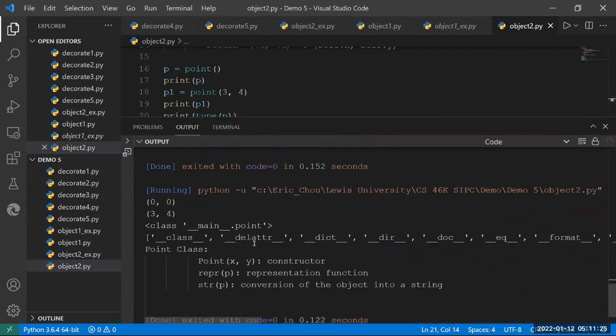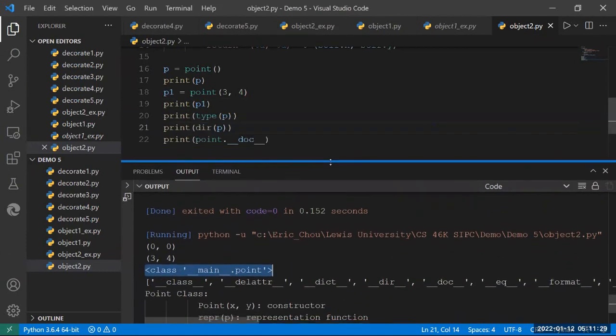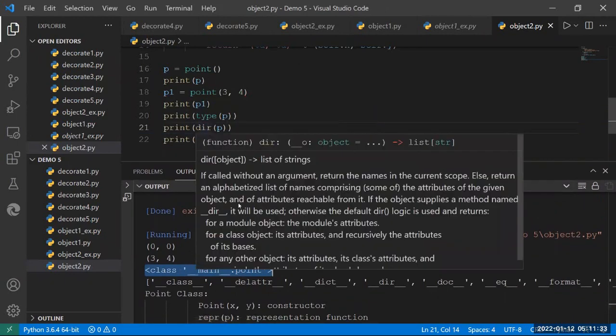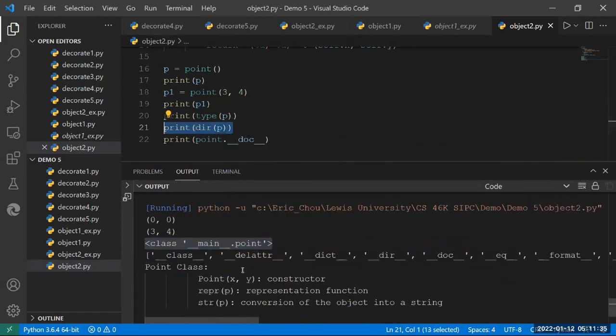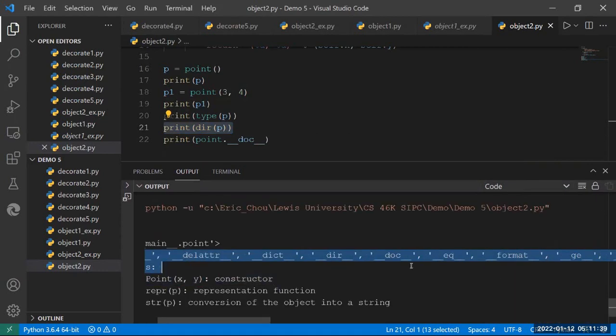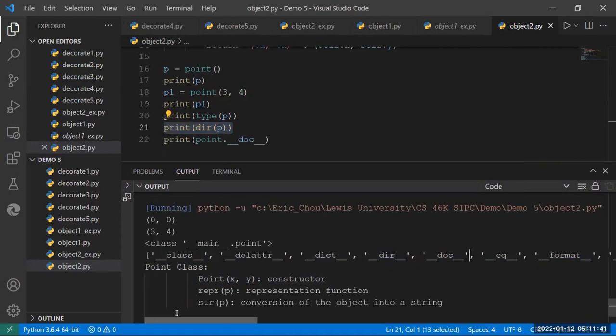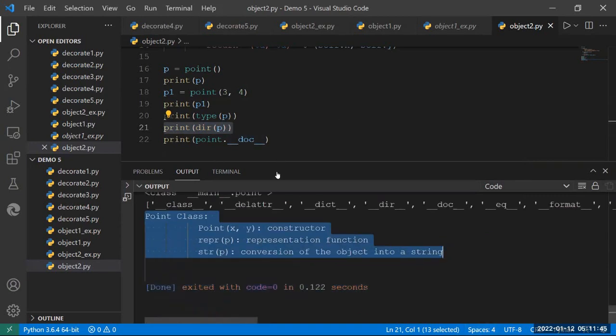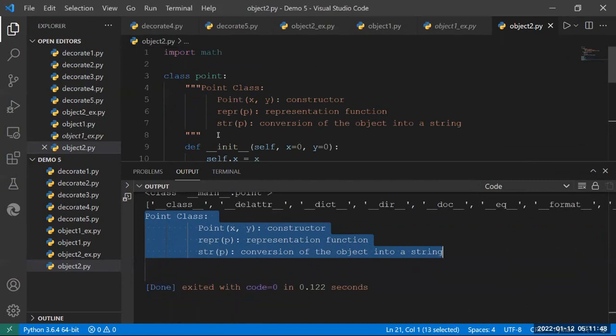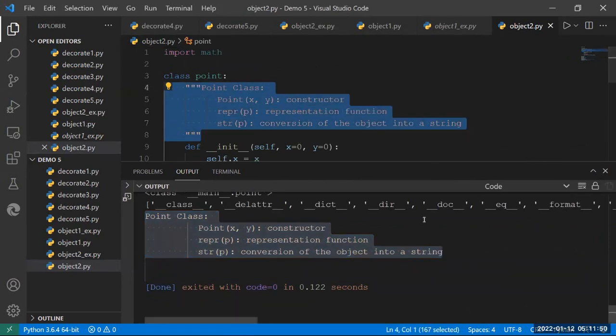So right here we print out P. The type of P is the point class, and dir gives you the different attributes belonging to that object. Then we print out the document string. It will print out this portion, and this portion is exactly the string we put over here. This is called a document string.